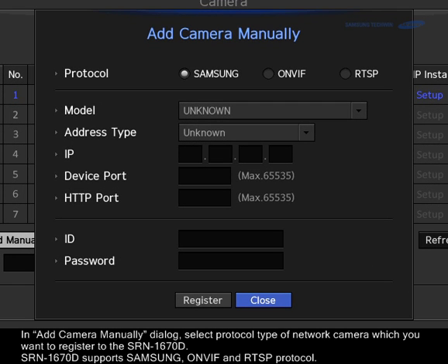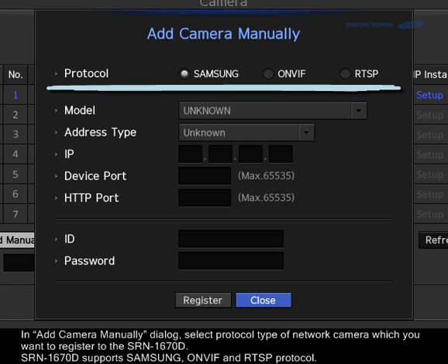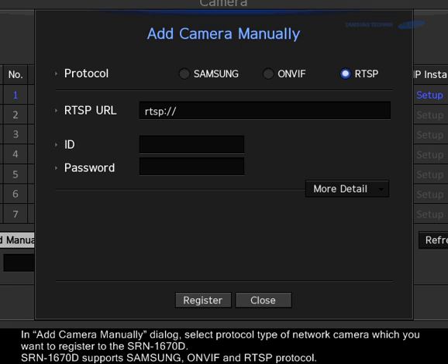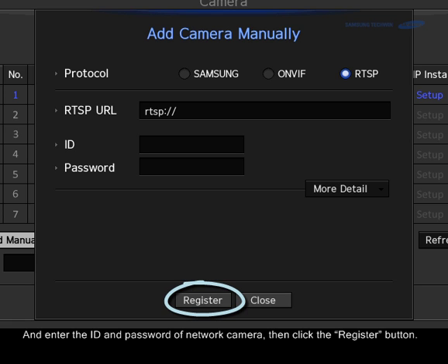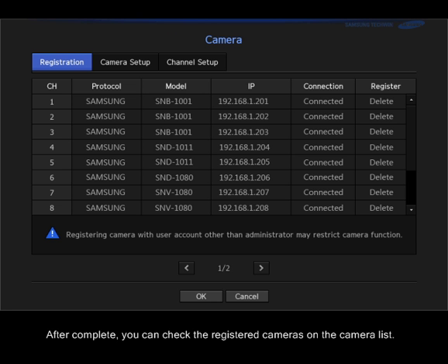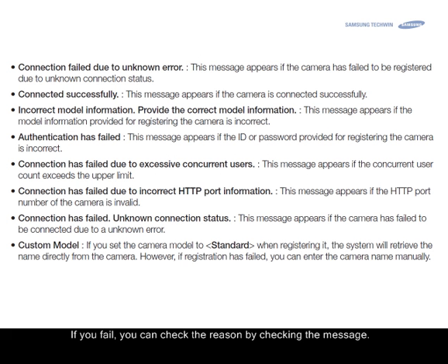In the Add Camera Manually dialog, select the protocol type of the network camera which you want to register to the SRN-1670D. The SRN-1670D supports Samsung, ONVIF, and real-time streaming protocols. After you select the protocol, enter the registered network setting for each protocol, and enter the ID and password of that network camera. Then click Register. After you've completed this, you can check the registered cameras on the list. If you fail, you can check the reason by checking the message.